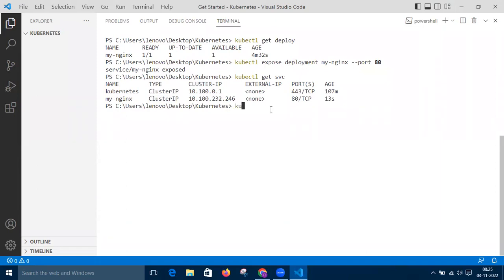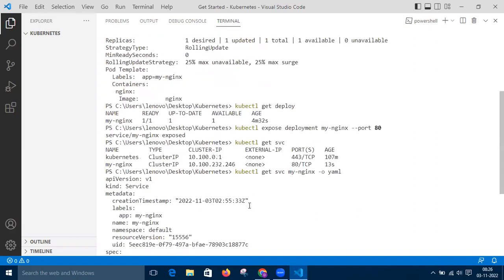See, now this is of type what? Cluster IP. You will understand that. Now, what I want to do is open the configuration for this. How to do that? kubectl get svc, with the service name, in YAML format. This will give us that.